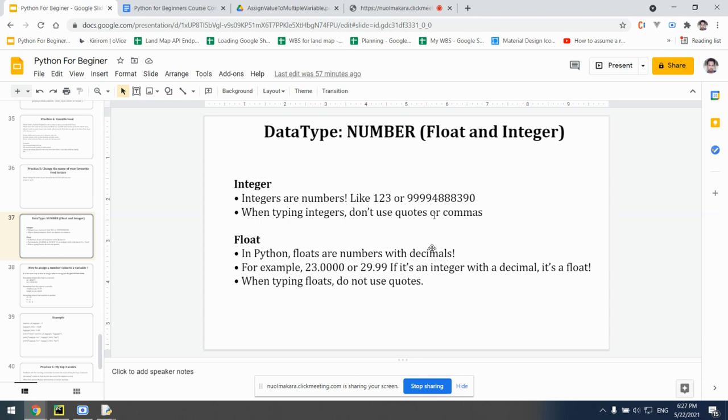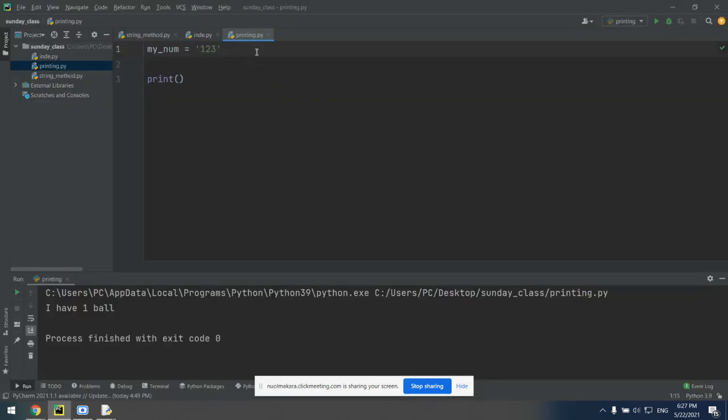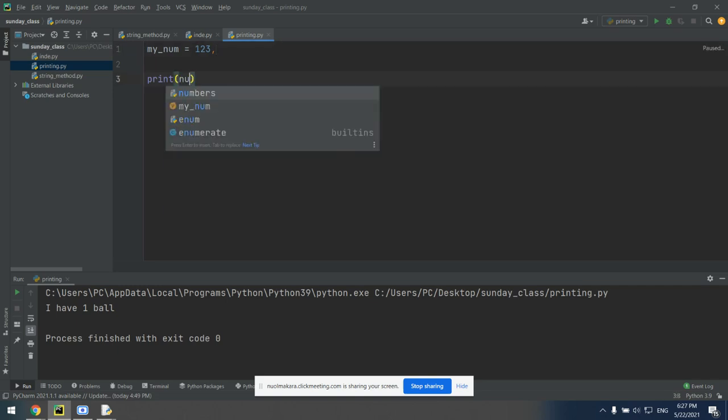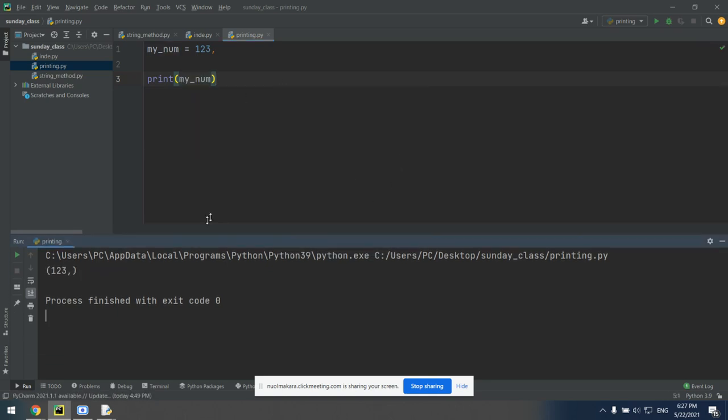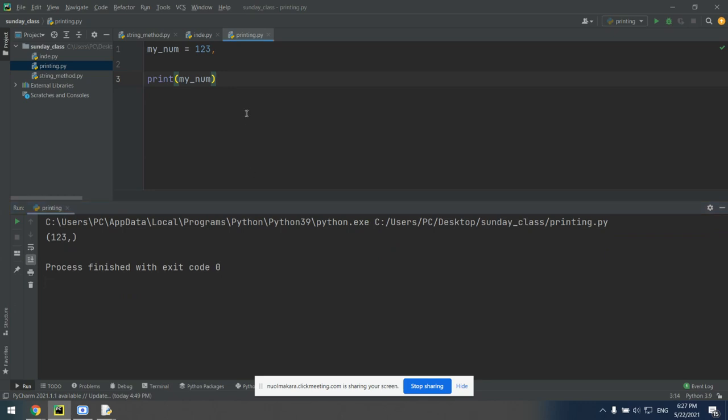So here it means please don't use quotes. If you use quotes, it will become a string, and also don't use commas. So what happens if I put a comma here? It's a syntax error, right? Now it's not an integer; instead it gives us a tuple.